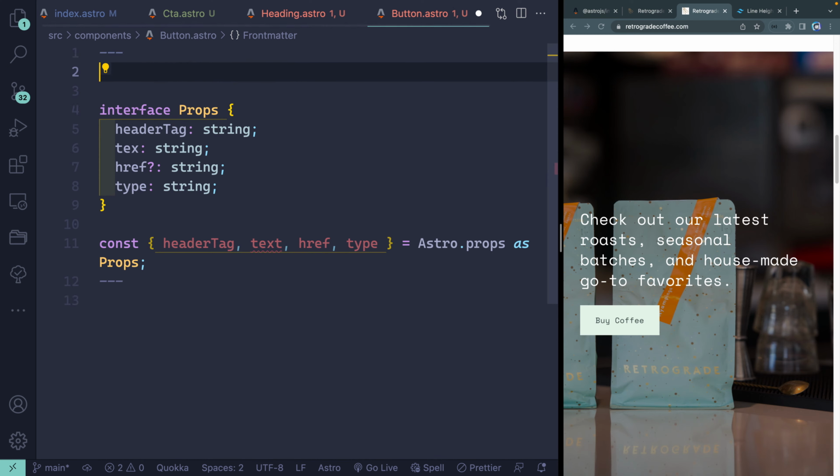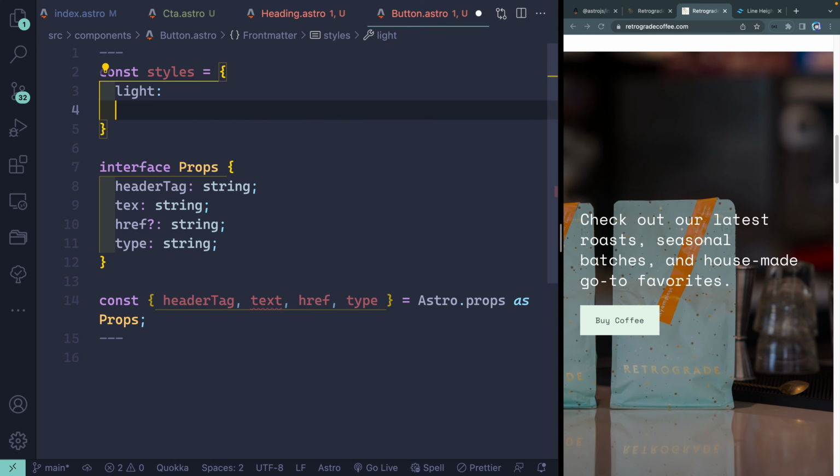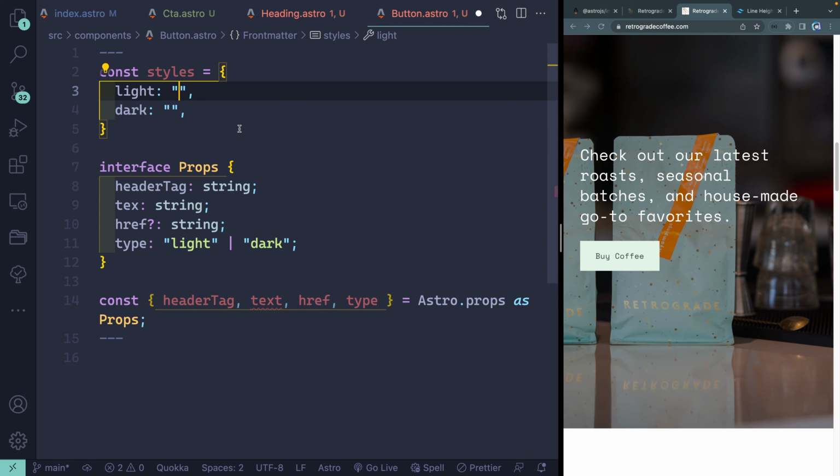And then what I'm going to do is have some styles up top here. So const styles equals, and again, we're going to have 2 different. We'll have a light and a dark. So maybe what I should do is make this light or dark. Just make a little tuple here. And then these can be basically 2 different strings, like that, depending on what we want it to be. So this would be something like, let's start with this light one first.